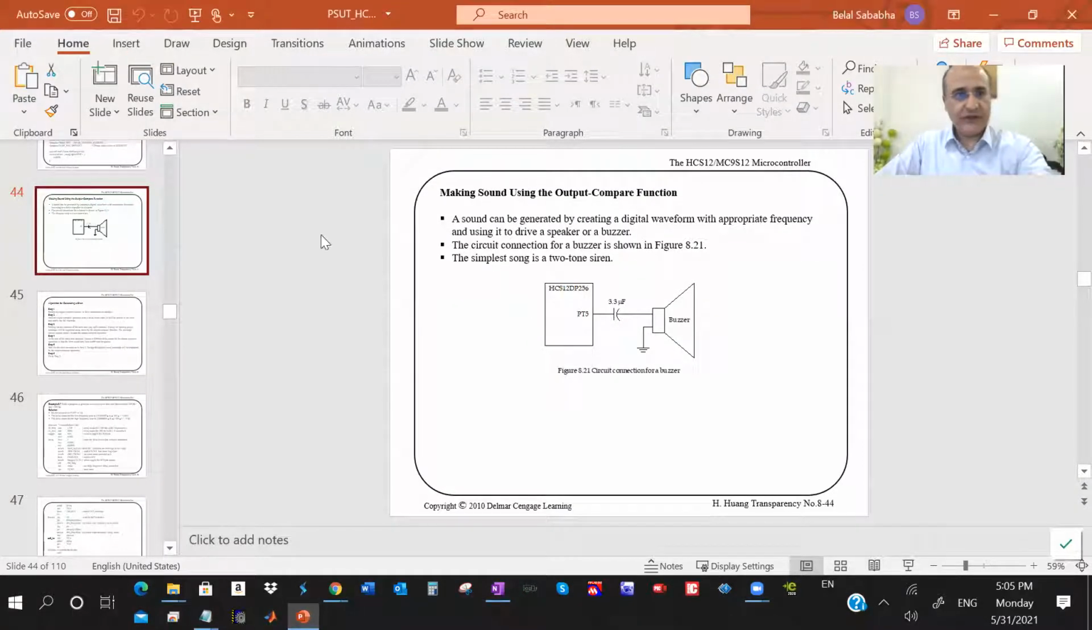Last time we generated frequencies, digital waveforms using output compare. We explained input capture, output compare, and we did generate a 1 kilohertz square waveform with a 30% duty cycle, and then we were able to change the pulse width through plugging in a number from the computer through the serial communication, and we have sent the signal on port T5, which is connected on our board to the buzzer. So we were able to change a sound.